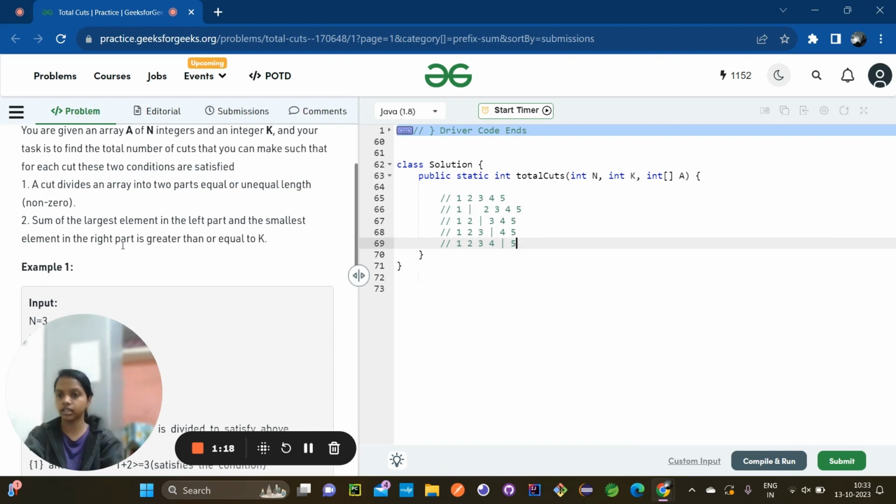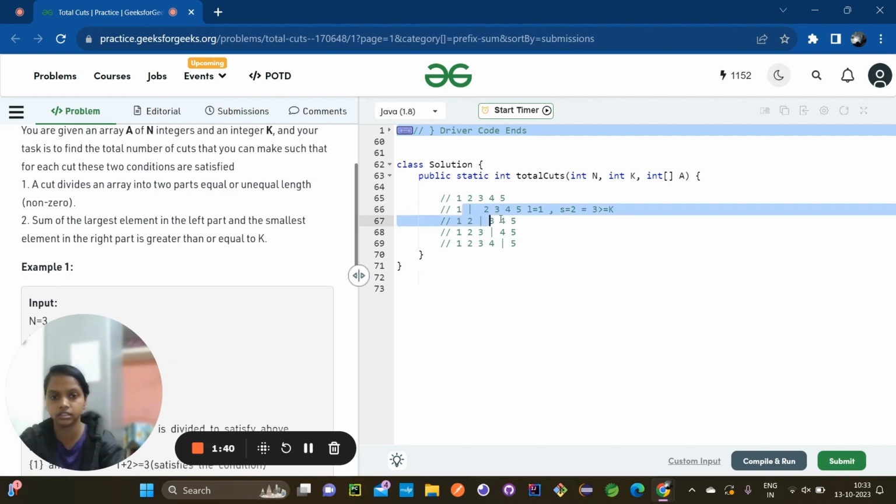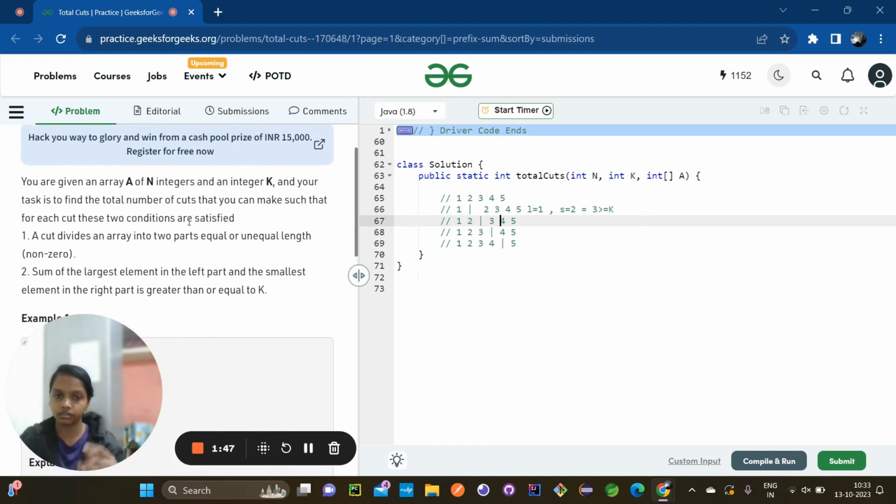So what we have to check is the sum of the largest element in the left part and the smallest in the right part. So here the largest element on the left is 1, and the right side smallest element is 2. So the sum is 3, and it should be greater than or equal to k. Let's say right now we'll not take any condition for k. We are just finding the sum, and we have to check if the sum is greater than or equal to k. Then we increment, since we can make a cut.